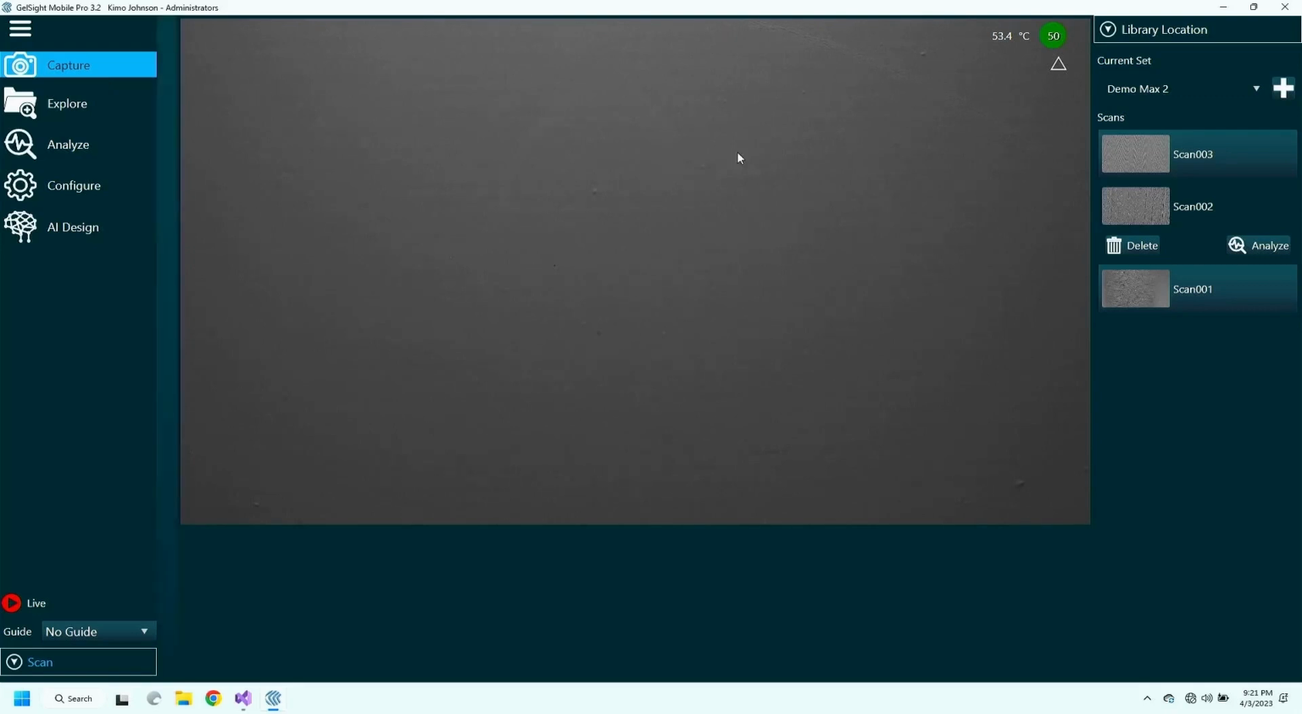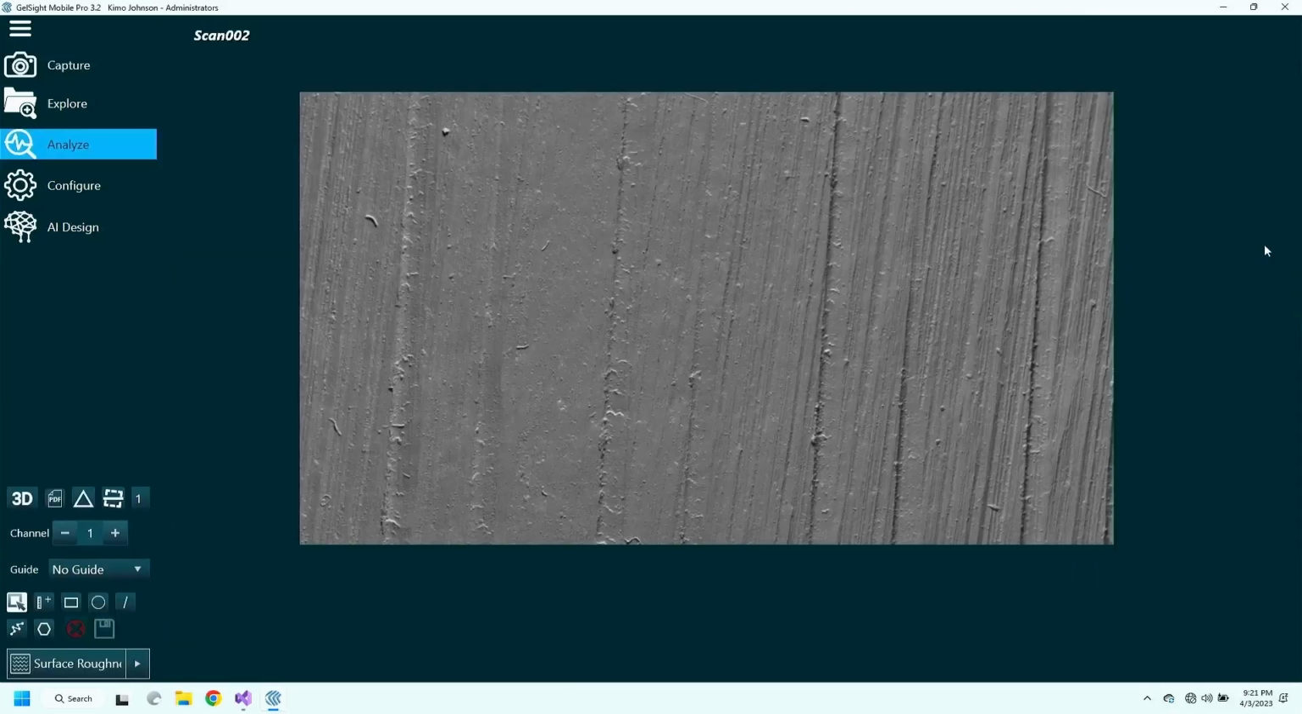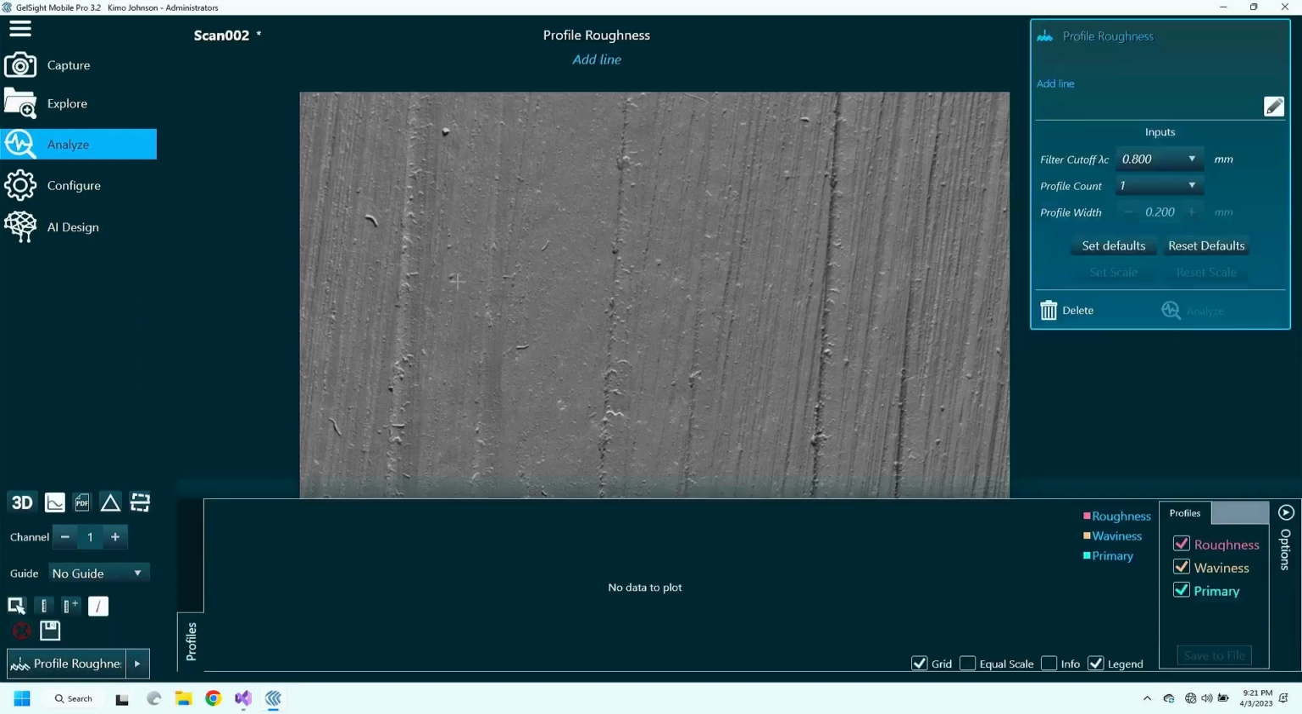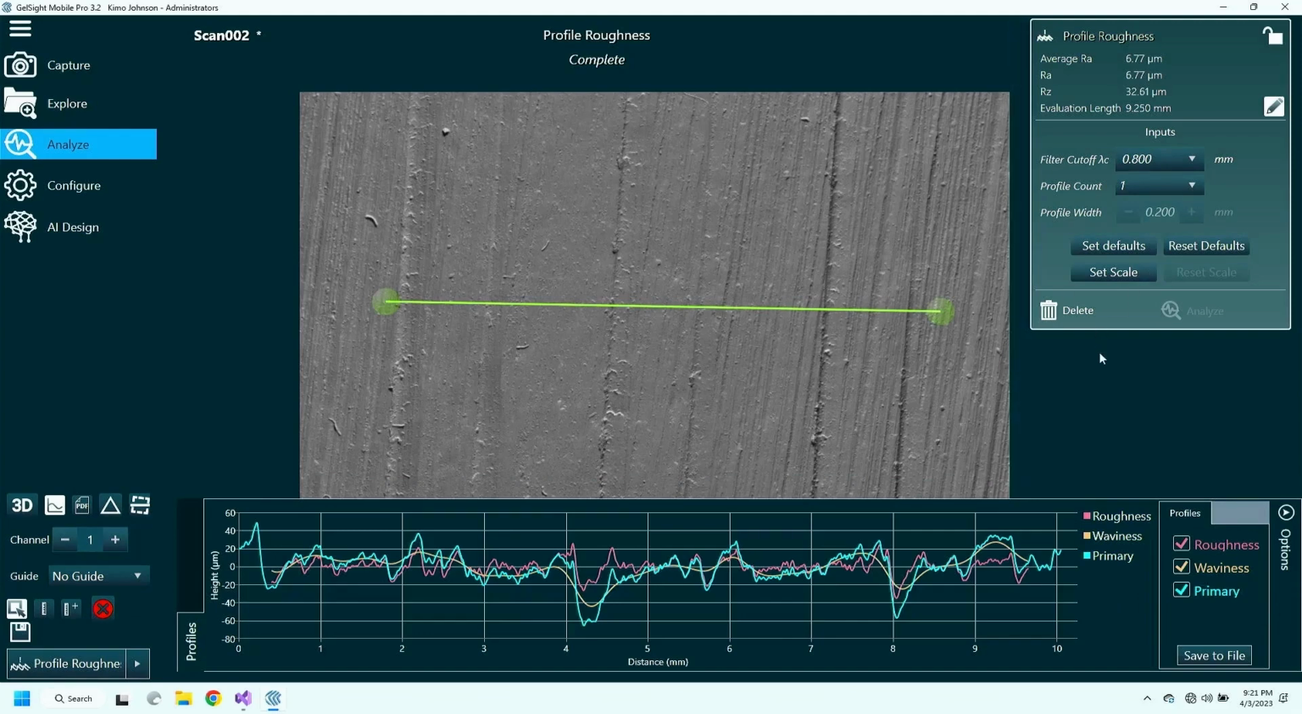In our software, we can open these measurements and look at different types of roughness. First, I'll start with profile roughness. With our profile roughness tool, we draw a line across the surface, and it tells us the RA. Here it says 6.77 microns.